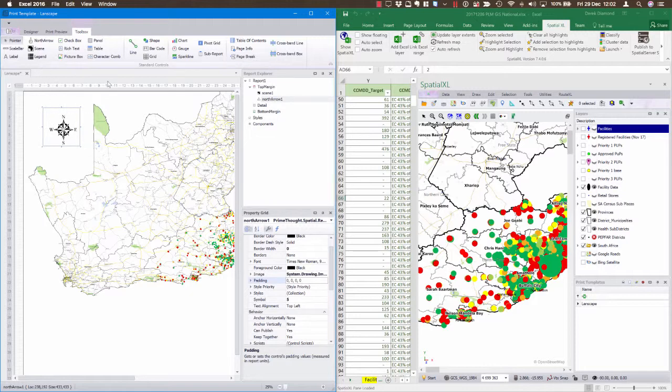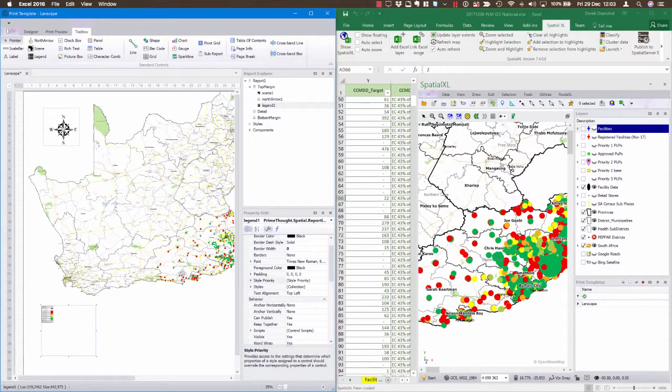Next thing you can do, we can put in a legend. So to put in a legend, you click on the legend option here. You can just drag where you want to put your legend. I'll put my legend there. There's the legend. It puts in the legend what you specified should be in the legend in your layer control.